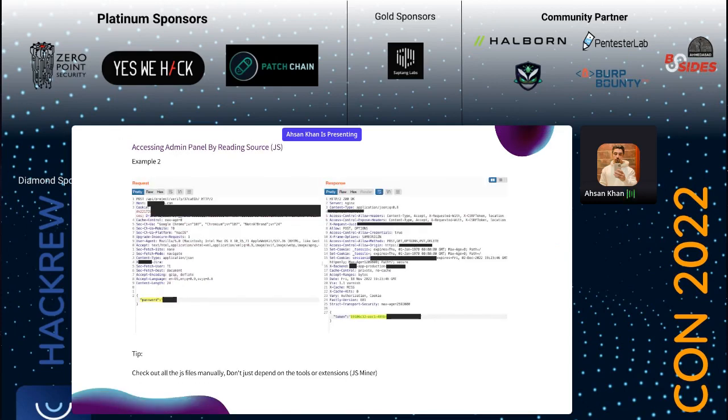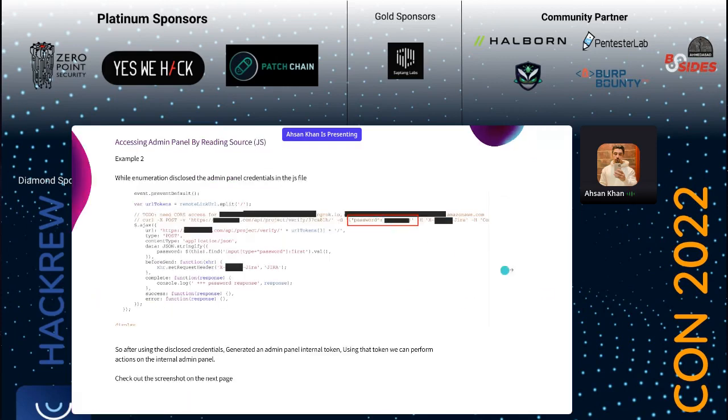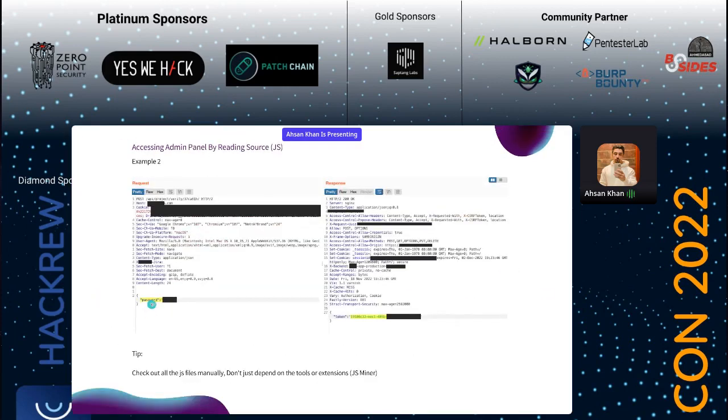Okay, so this one, as you can see, was the password. I used that password in the request, and you can see this was the token. I used that token manually, and later on I used this token on the admin portal to add an employee to access the admin portal from their website.